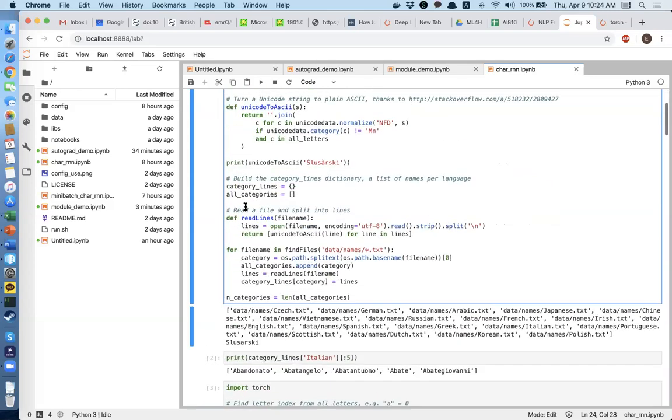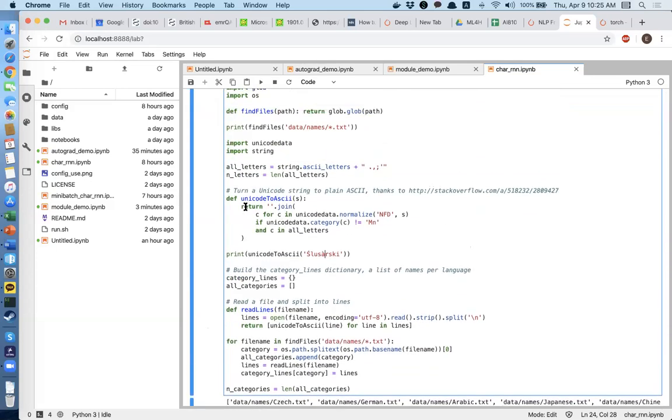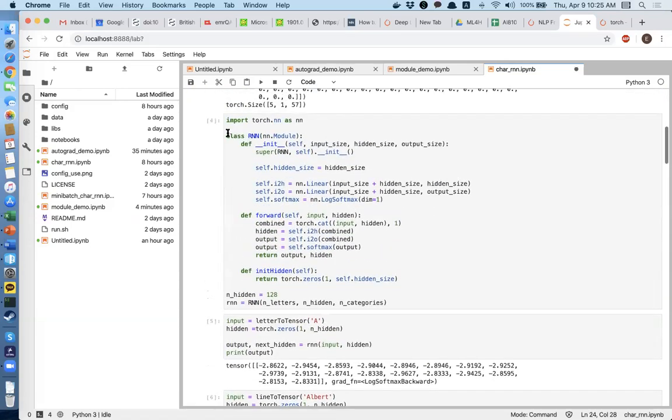Once you've done that, you'll have a dictionary of names, where the keys are the country names, and each key has a vector value, a list of names. This is basically the same thing as pre-processing your MIMIC-3 EHR. You need to pre-process your data and load it into a manageable format in order to feed your neural network with samples. So it's a big boilerplate code.